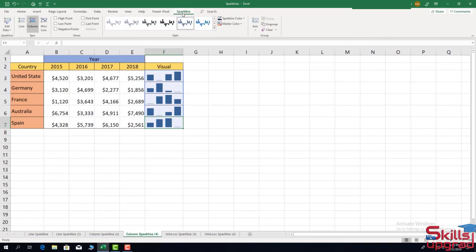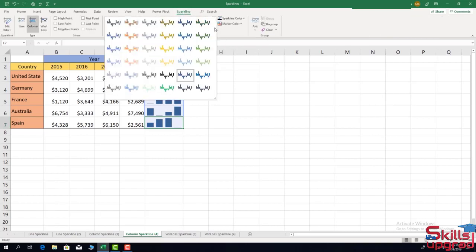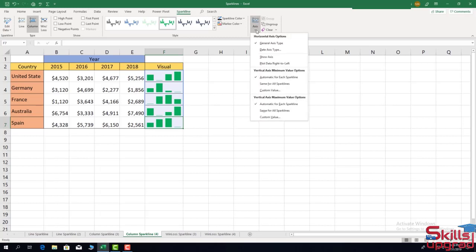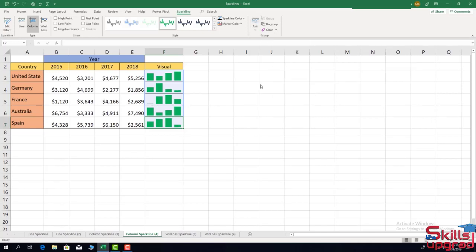Click Sparkline tab, then click Style arrow button. There are many styles. Suppose I select this style. After that, click Axis. In vertical axis minimum value options, select Same for all sparklines option.